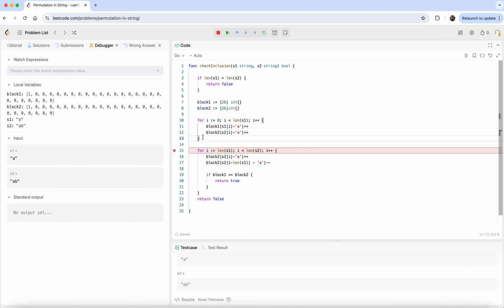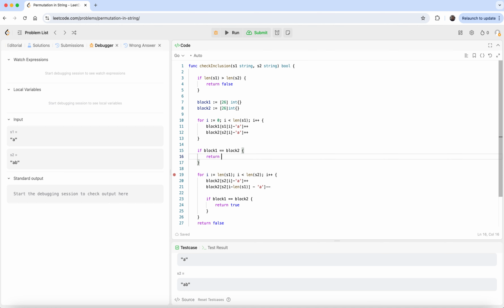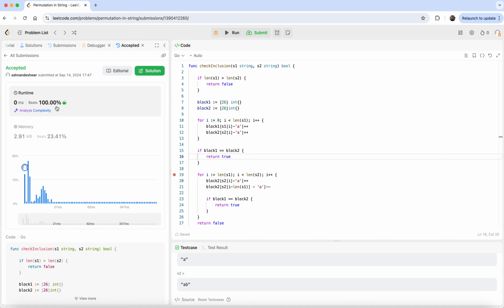Okay, so here itself we need one more condition. As soon as we find this A present here, then right after this I can check if block 1 equal to block 2, then return true. So here itself it's return true. So submit this again. So accepted. Yeah, that's a good solution.